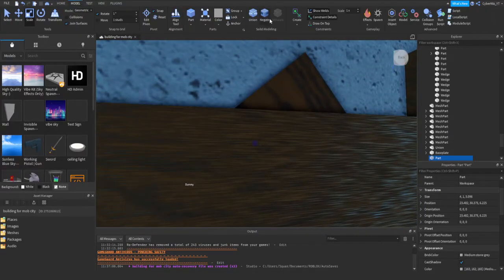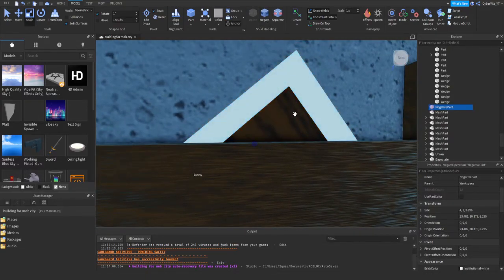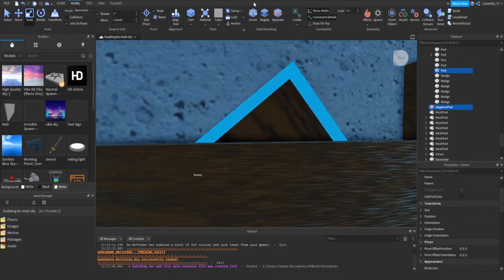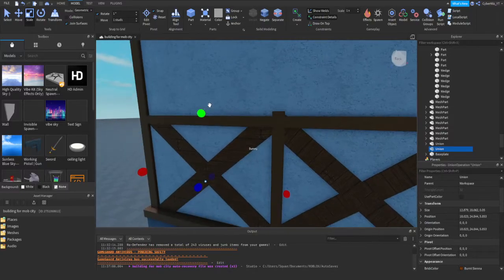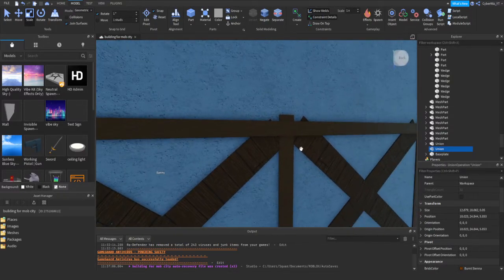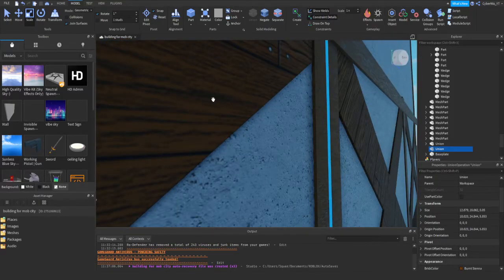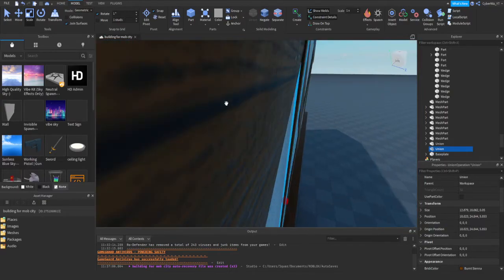Okay, so we're going to model negate, and then we're going to hold control and alt, because this isn't a model, and then press union, and there you go, it's gone. And the other part is gone too. So you just remove that corner. You can do it anywhere. But the only downside is it makes this part a union. So we'll have to move in sync and not scale by each axis.